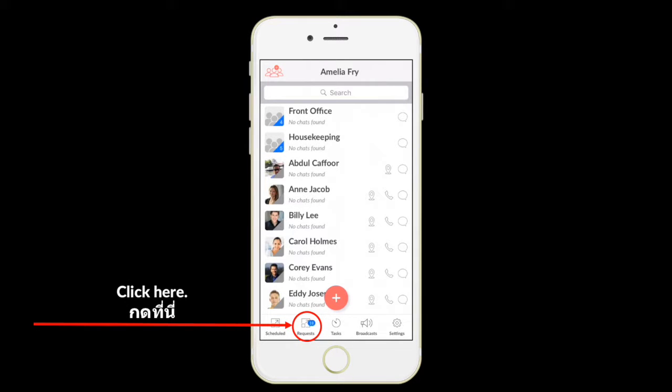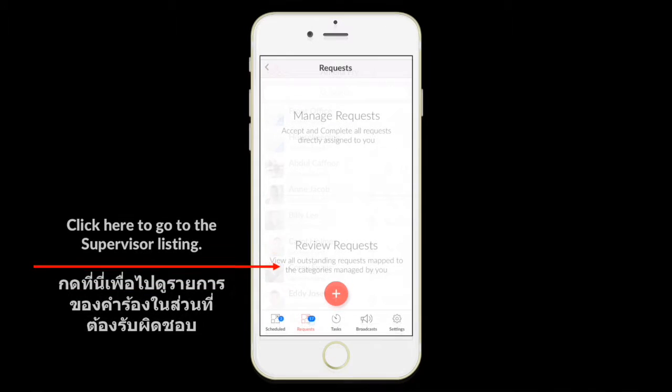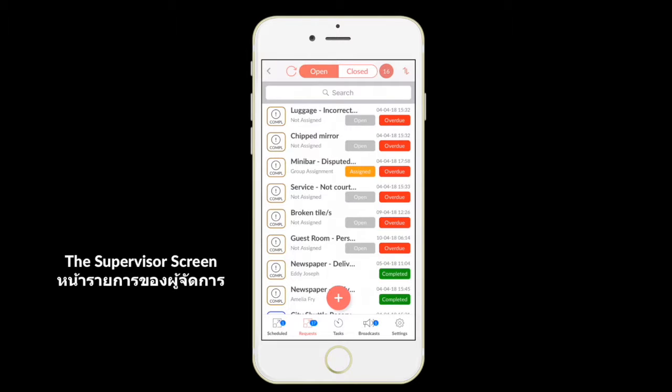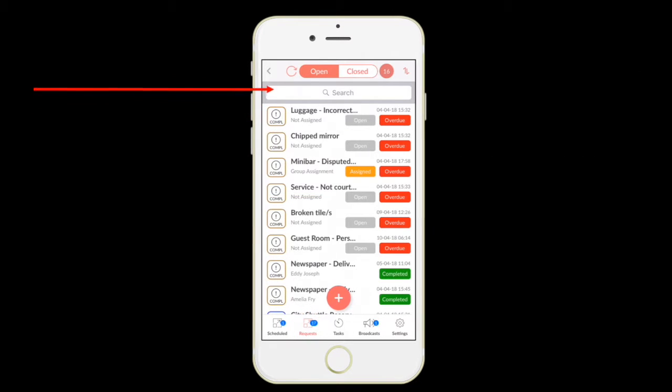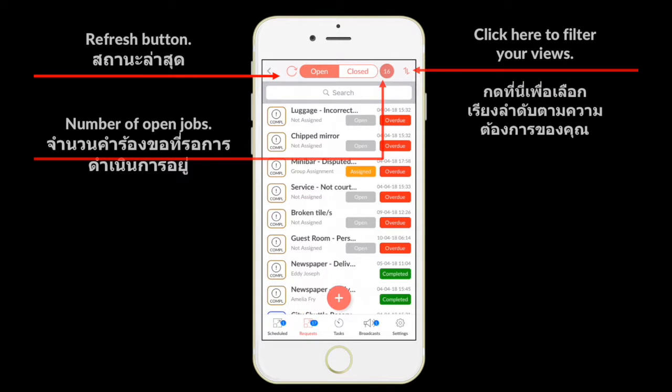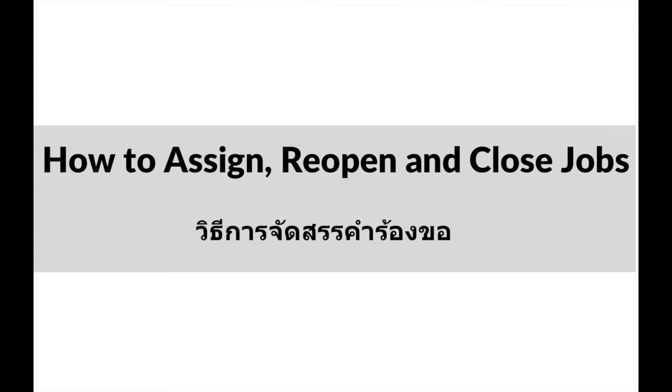The next tab is the Request tab. In the Request tab, let's first go through the supervisor dashboard. If the user profile is dual, then the user will see an additional option to navigate to either the supervisor or the runner dashboard. Click on Review Request to enter the supervisor dashboard. The requests seen here are sorted based on the priority of the request. It provides information like the priority, job status, and time left to complete the job. You can also create your own filtered view to see only those requests you actually want to see. The supervisor dashboard will only list those jobs which the supervisor has access to.